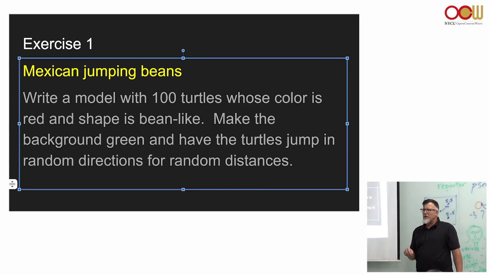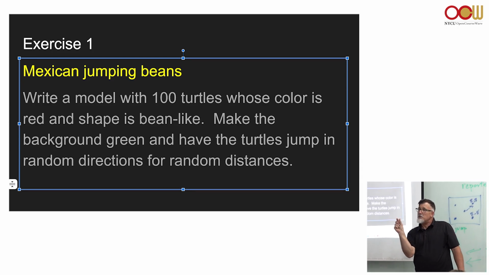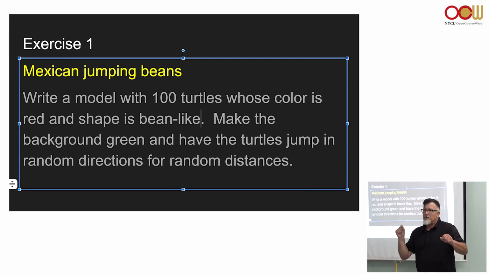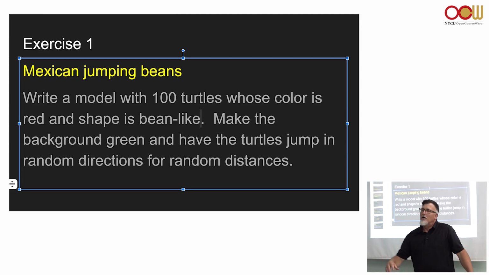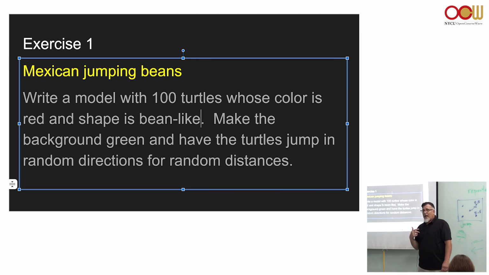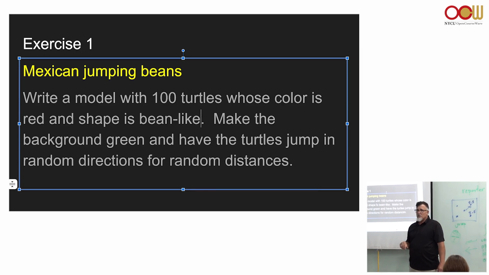You know what Mexican jumping beans are? Have you ever seen them? Mexican jumping beans are little bitty beans, like seed pods, and they have a worm inside of them. You buy these things as kids, and the worms inside of the beans move real quickly and spasmodically. So if you hold these beans in your hand or you sit them on a table, they start jumping in all different directions. Right? So what you're going to be doing is building a model of turtles that act like Mexican jumping beans.